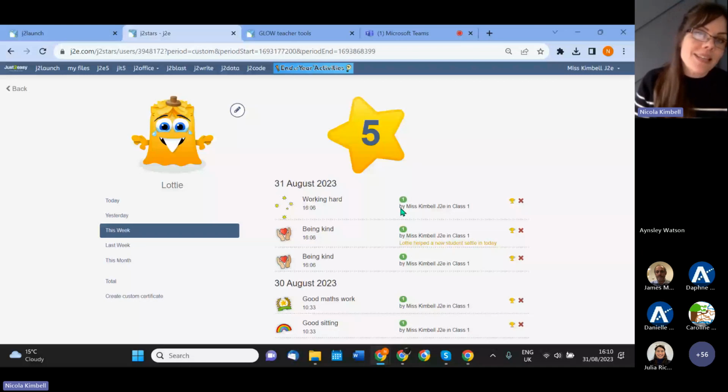Now, this is one of the tools that is within the parent portal, and this is the view that your parents will have. I will show you the other side a bit later, but just be aware this is what they will be able to see.